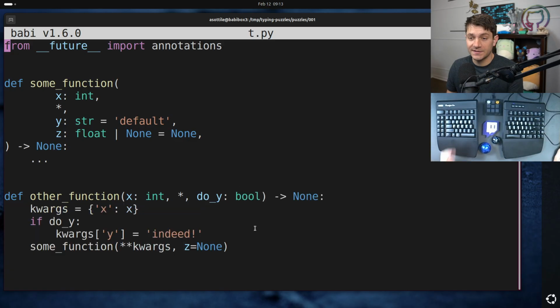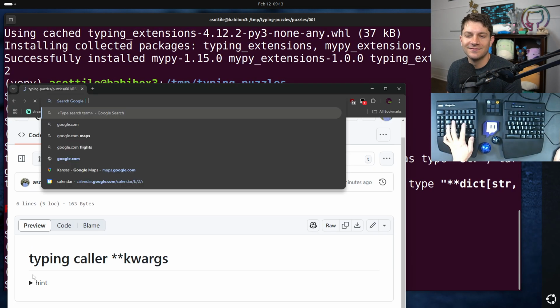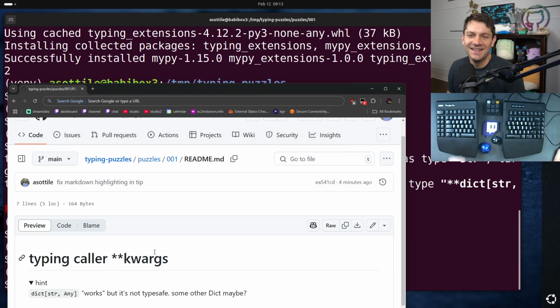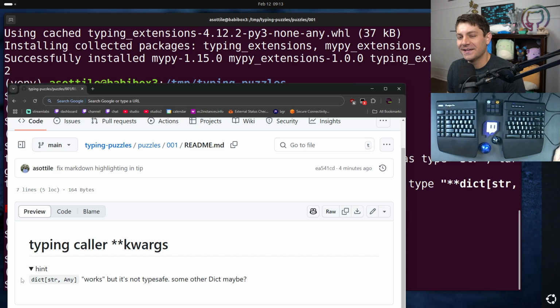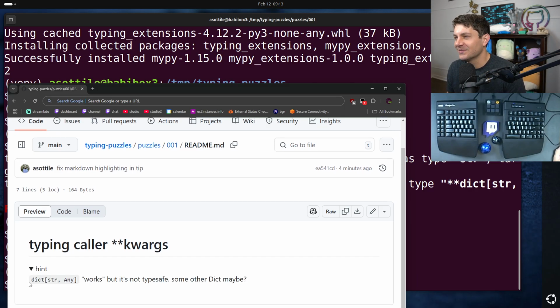So how do we go about fixing this? I actually put a hint in. Oh, I've already expanded it. I've already fixed it here too. I put a hint here if you want, so you can do that. Oh, I forgot to say when you can pause. Well, it's too late now. You've already seen the hint.